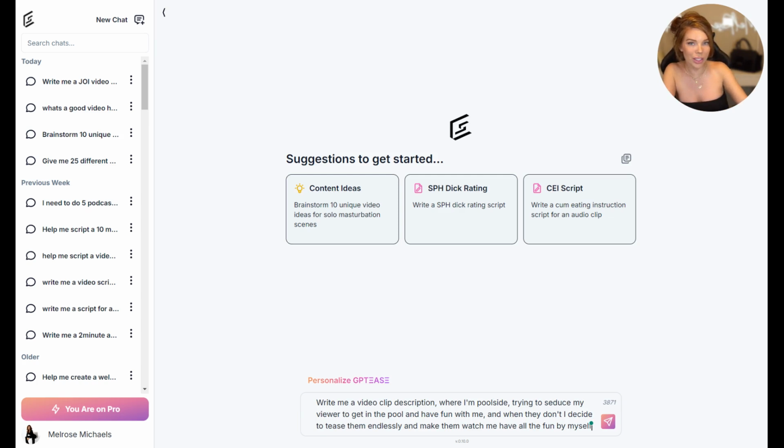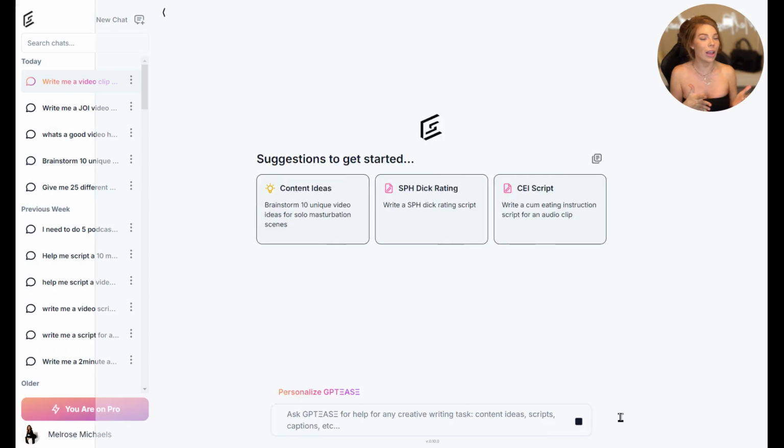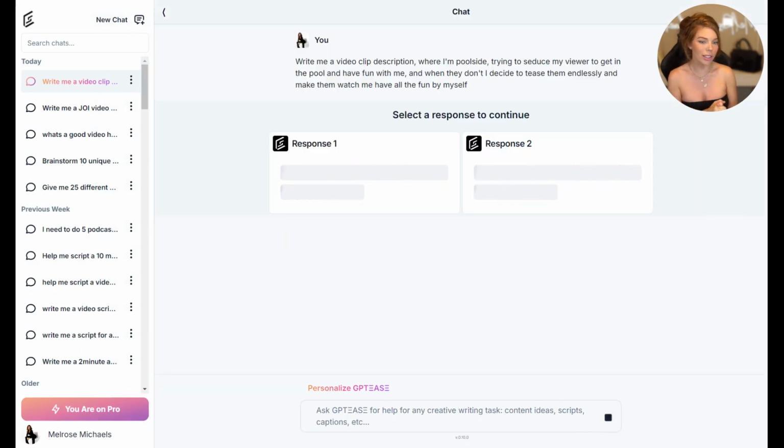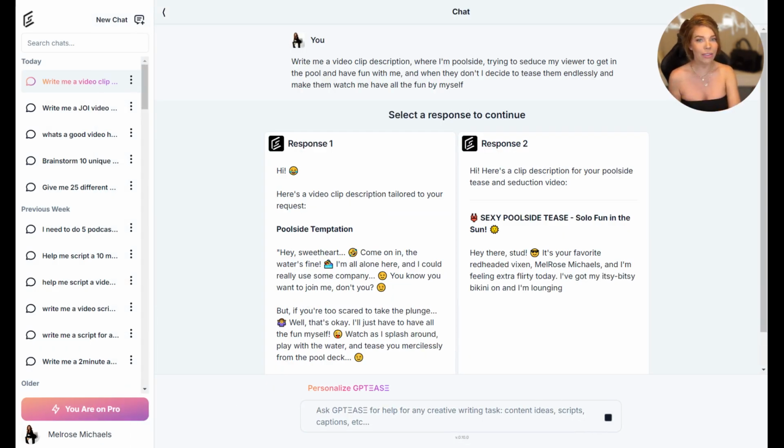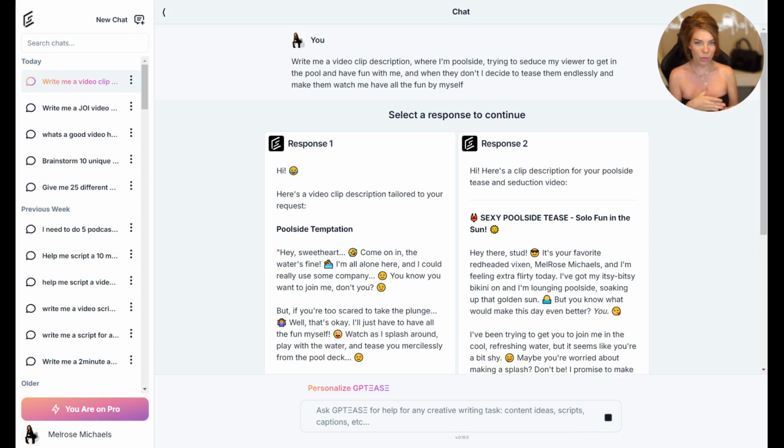Okay, so there's my prompt asking for a video clip description, and then I go on to describe the clip itself. Now you can hit enter or this little icon to send. What's going to happen now is it's going to generate two responses. It's going to generate a response on the left and a response on the right. Response 1 on the left is going to be a more instructional response. It's going to try to give you exactly the answer it thinks you're asking for. Whereas response 2 on the right is going to be a little bit more creative and outside the box.